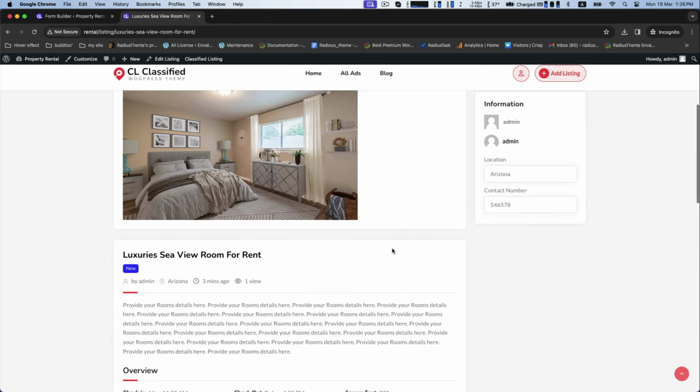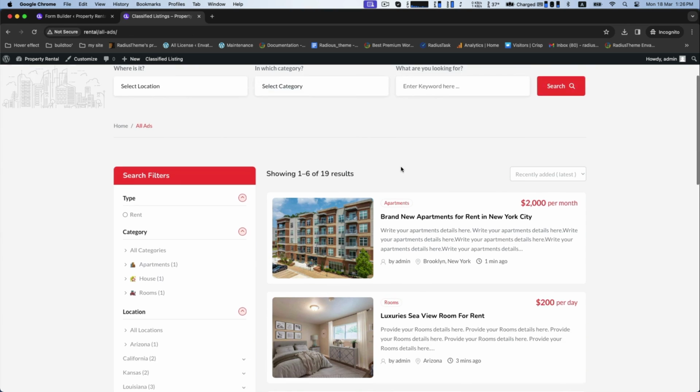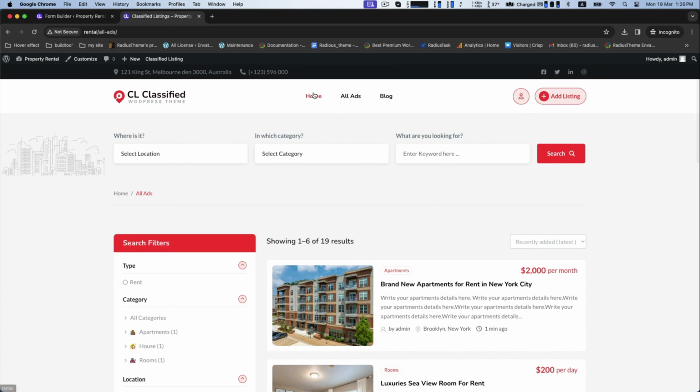That's how you can create a property rental website with the classified listing plugin.